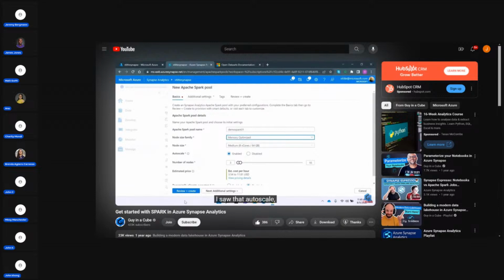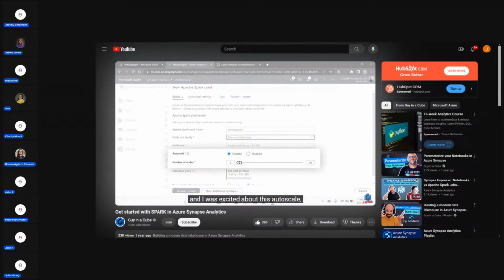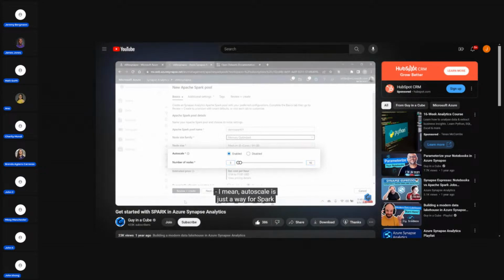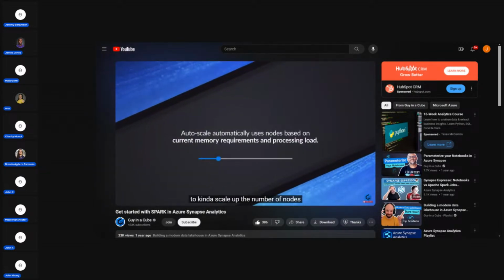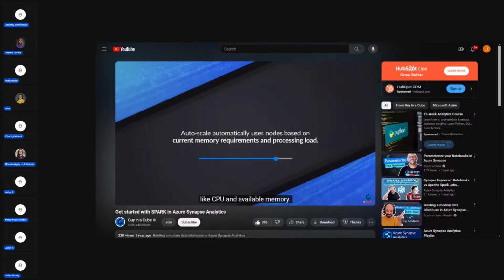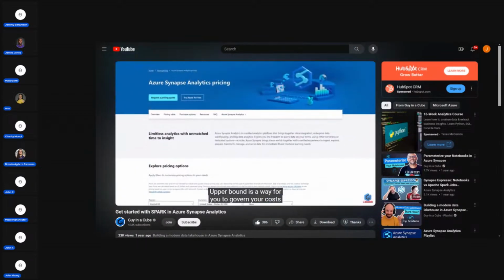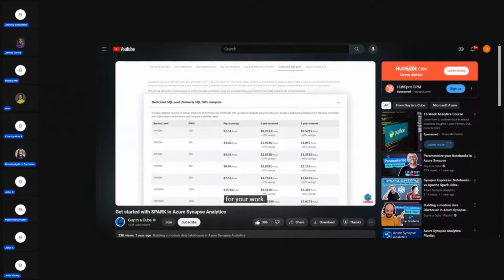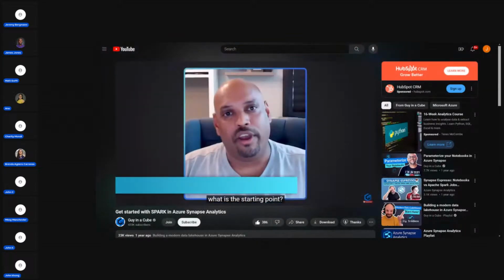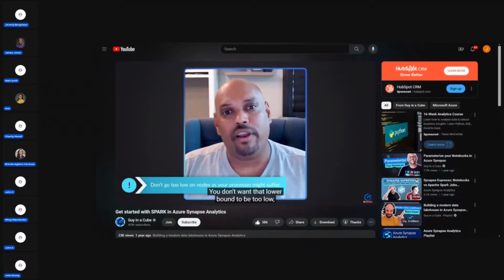All right. And then I saw that auto scale and I was excited about it, but then I was like, okay, I have this lower and this upper bound. What do I set? Auto scale is just a way for Spark to scale up the number of nodes on your cluster based on resource requirements like CPU and available memory. Upper bound is a way for you to govern your costs for your work. Lower bound is really the starting point. You don't want that lower bound to be too low where your jobs are suffering.